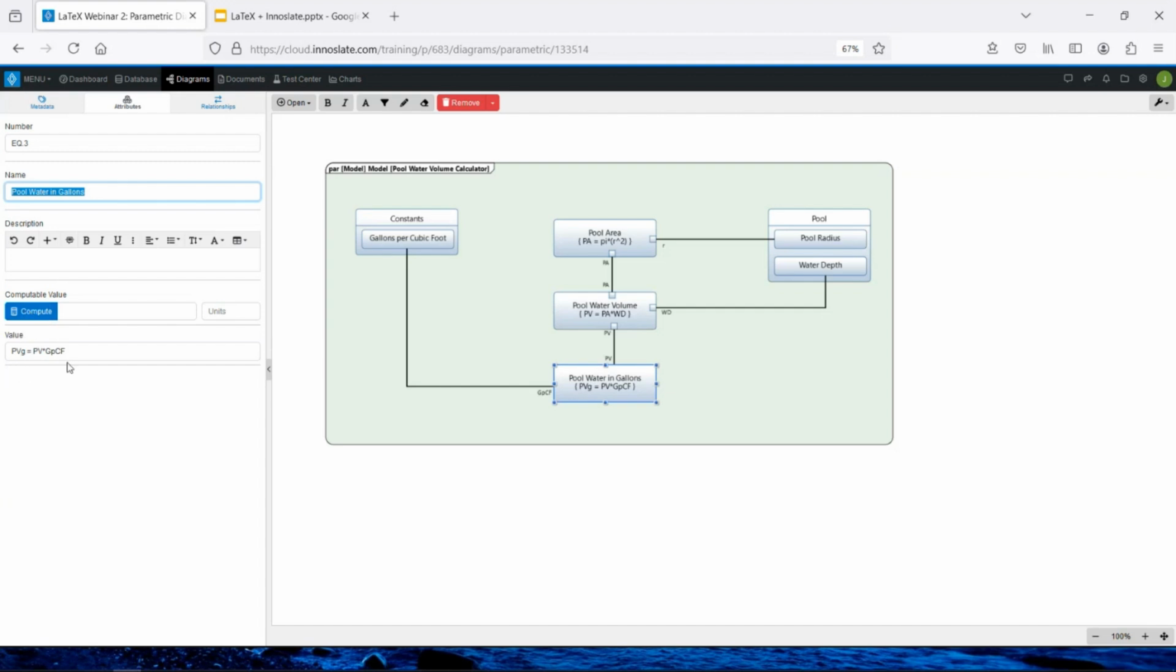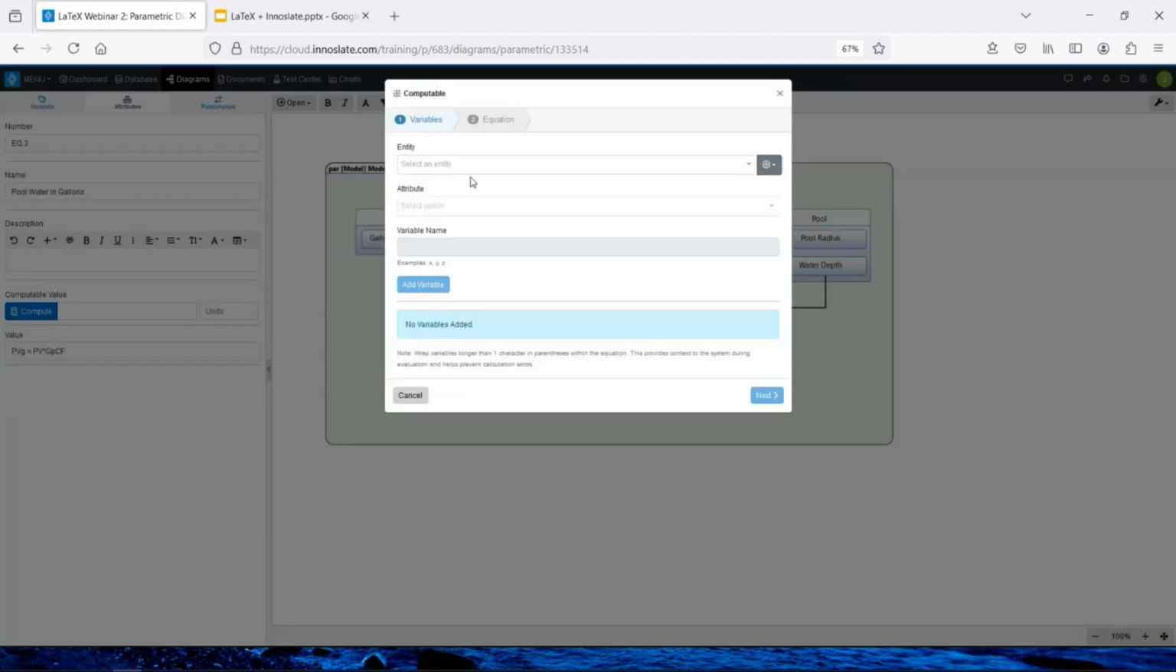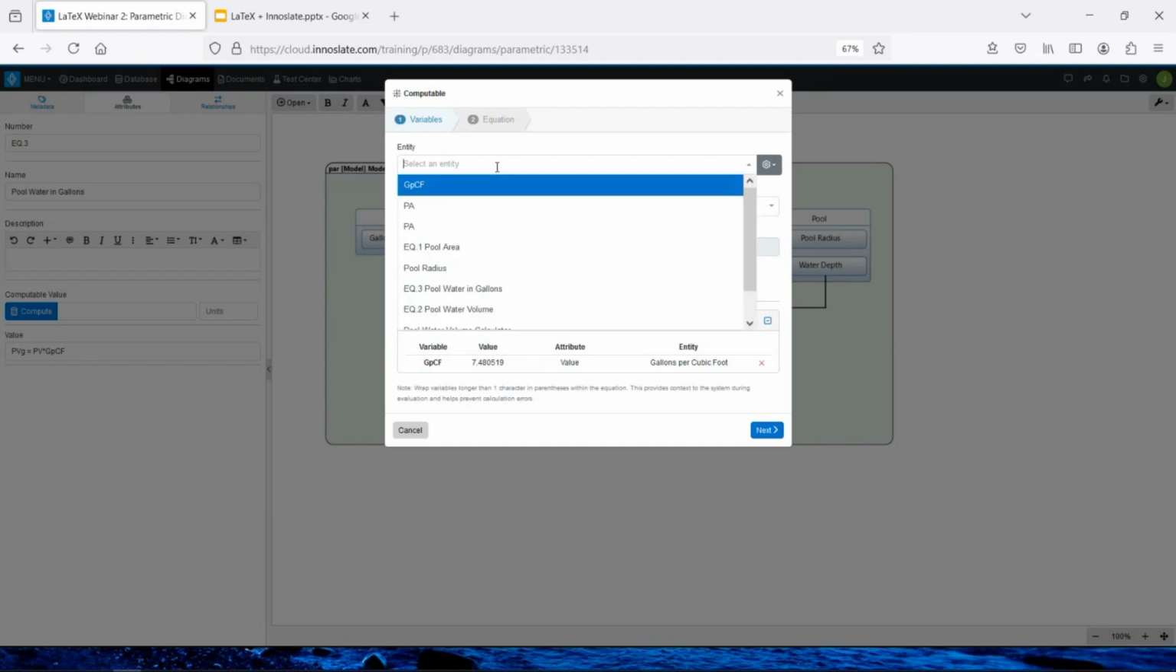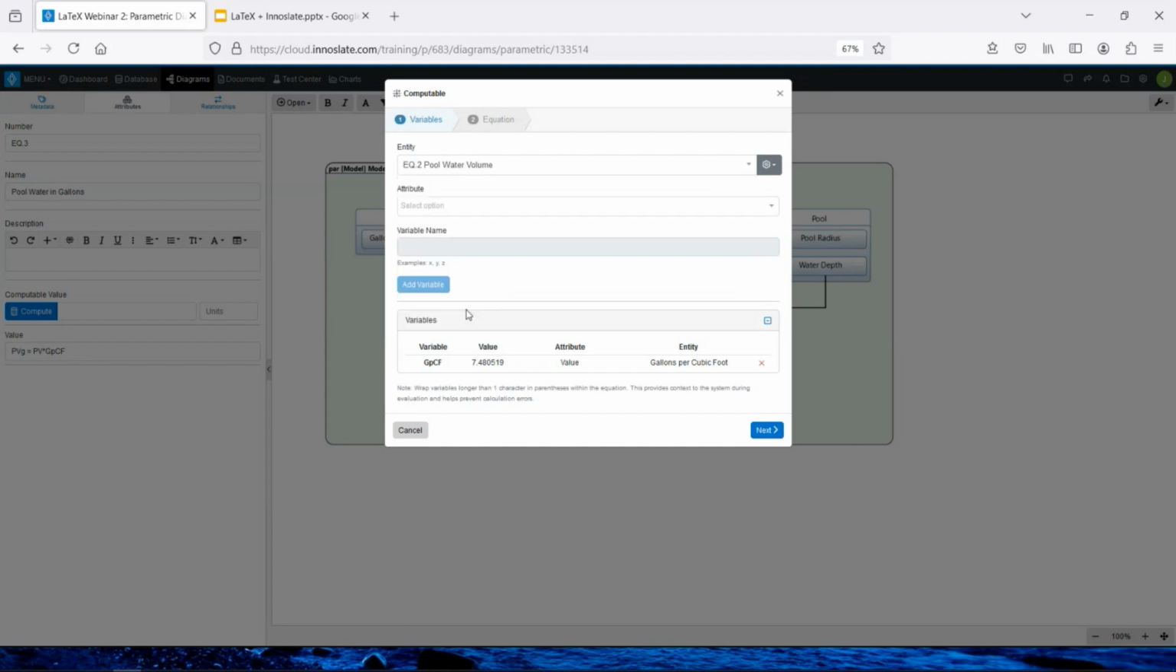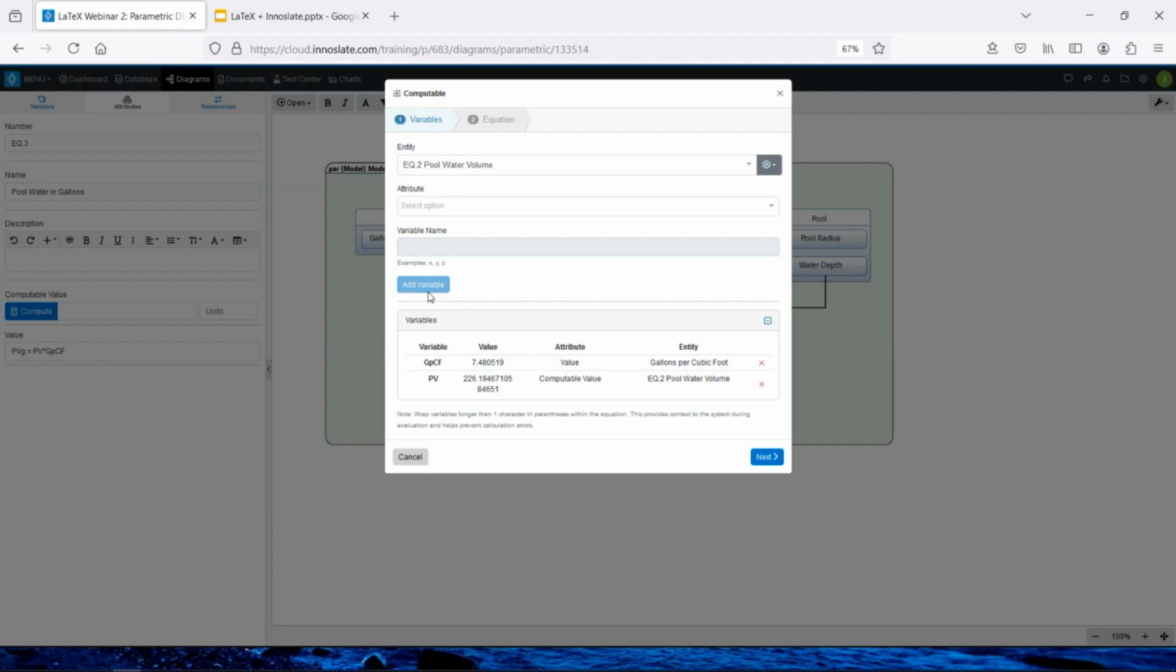So here's the computation I'm going to implement here. I'm going to take the pool volume in cubic feet, multiply by the conversion factor. So I need to get that gallons per cubic feet. I want the value field. I'm going to give it a name, gallons per cubic feet. Add that variable, and I'm going to go get the pool water volume. Once again, I'm picking the computed value here, not the value. The value field's empty. And I'm going to call that pool volume and add that variable.